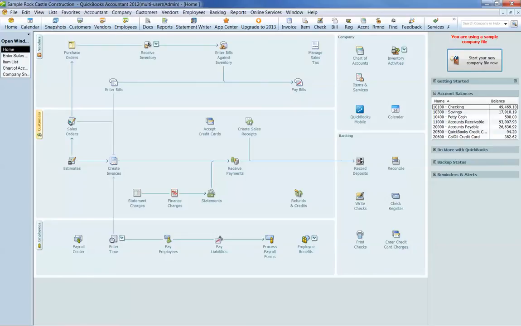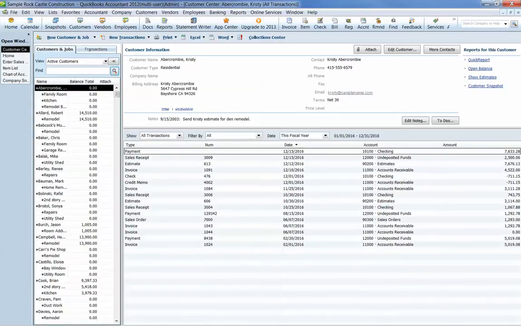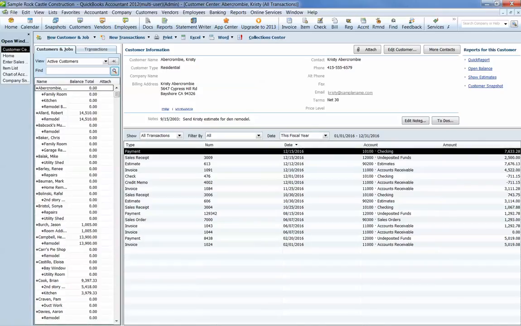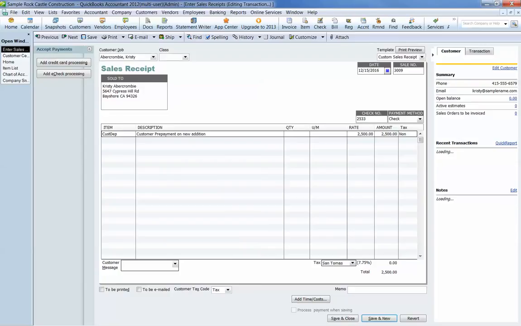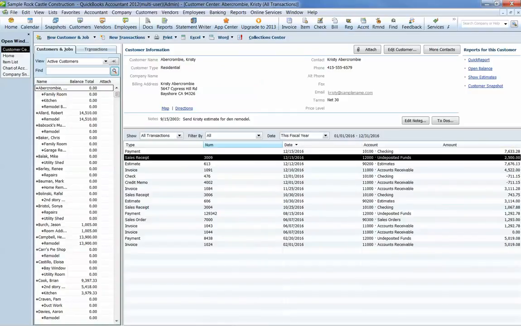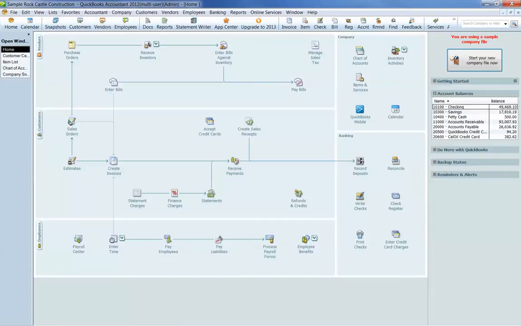If I go to the customer, I'm going to be able to see on Abercrombie, there was a payment right here. It's a sales receipt, and if I click on that, there it is. There's my customer prepayment. Now, next step is we've done the work. So at the end, we're going to come in here and we finished the addition.